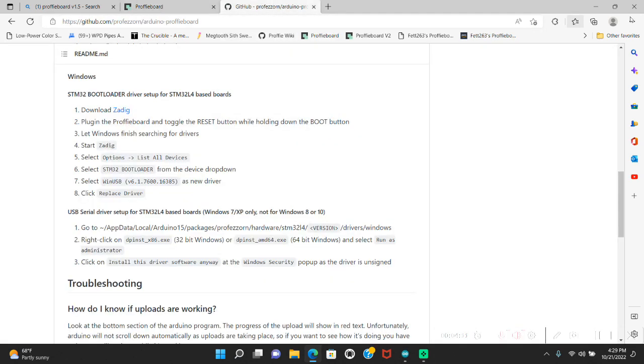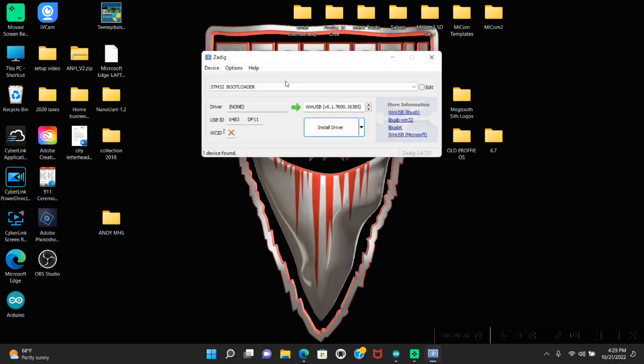And Proffieboard is in bootloader mode. And now we're going to open up Zadig, and we're going to do this whole thing with Zadig. The computer's probably going to give me security warnings on Zadig, but... All right, so there you see we got STM bootloader is already showing up in the devices.